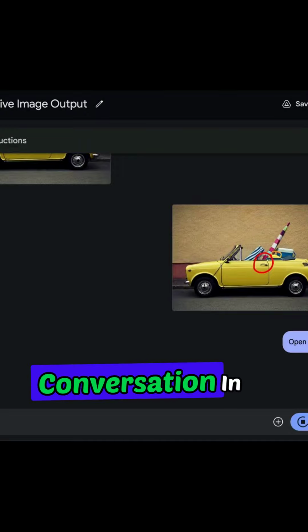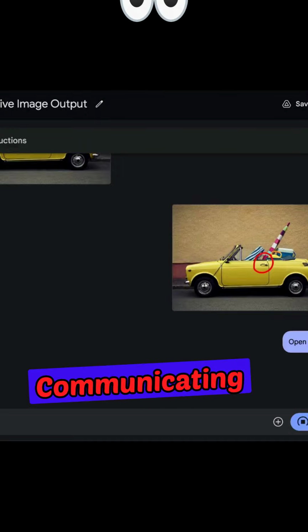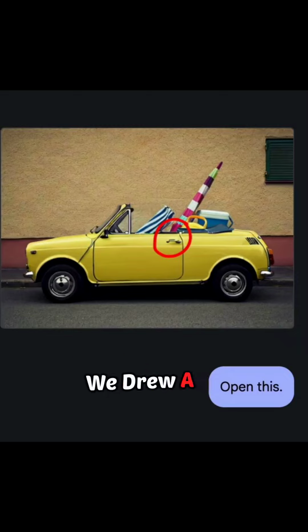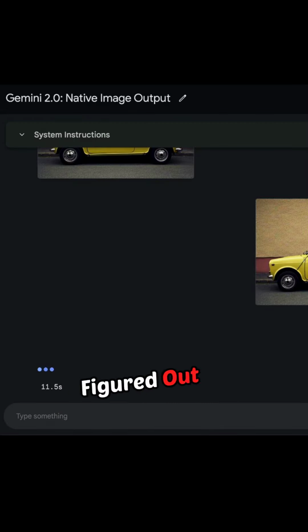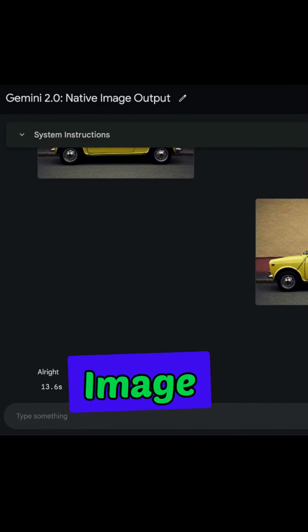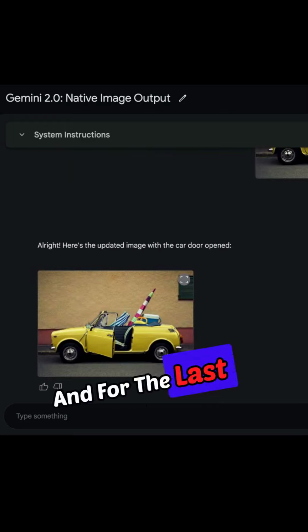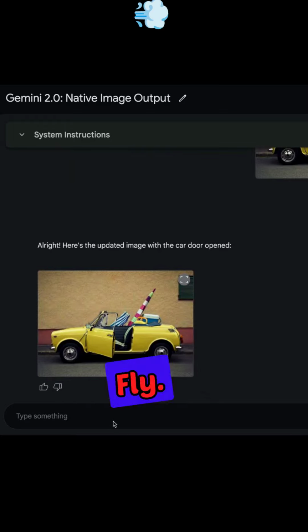Back to this first conversation in the video. We wanted to try communicating visually with the model, so we drew a circle on the door handle with the prompt, open this. The model successfully figured out what we meant, and it generated this image with the car door open. And for the last prompt we said, make the car fly.